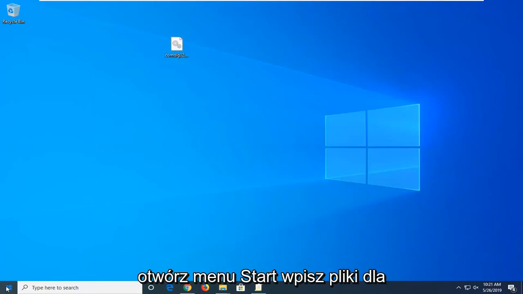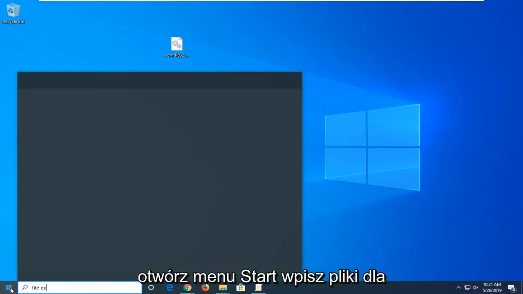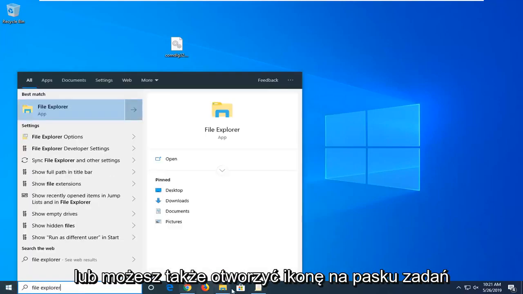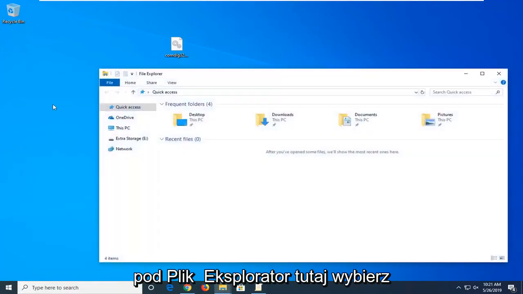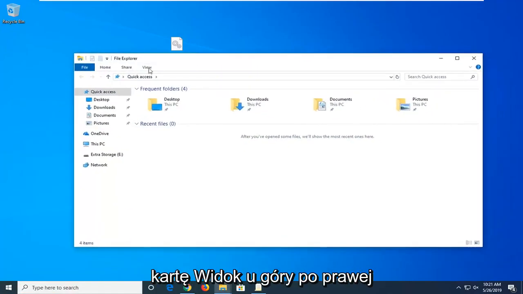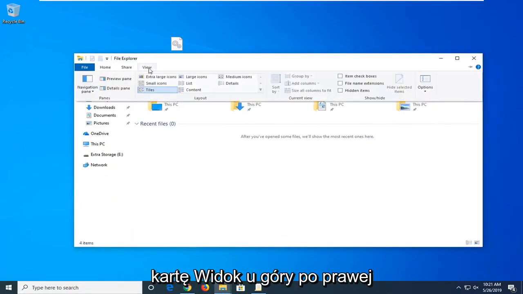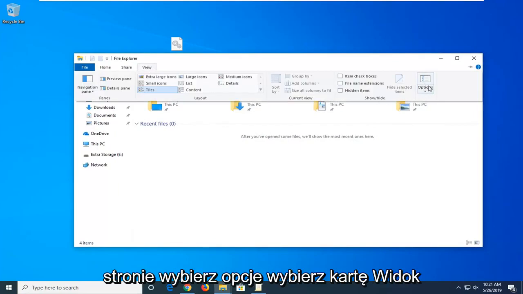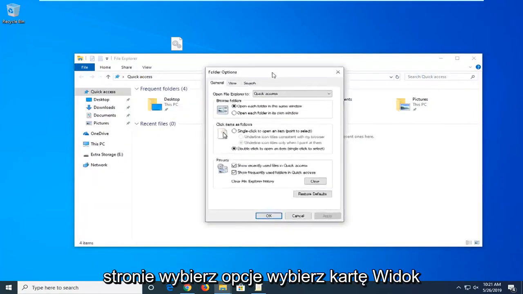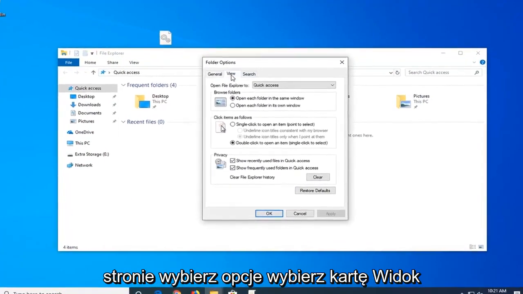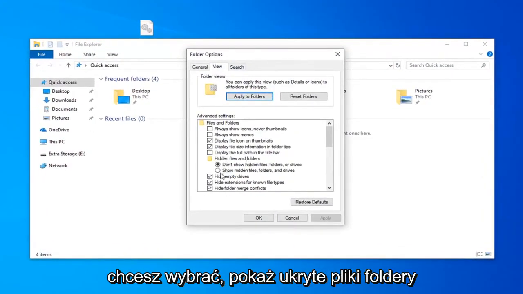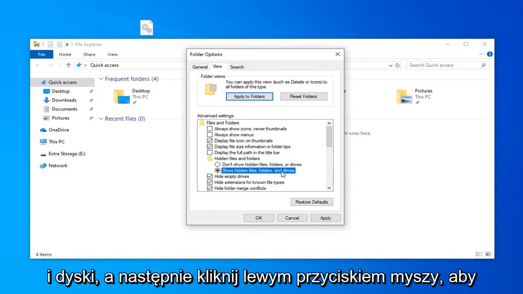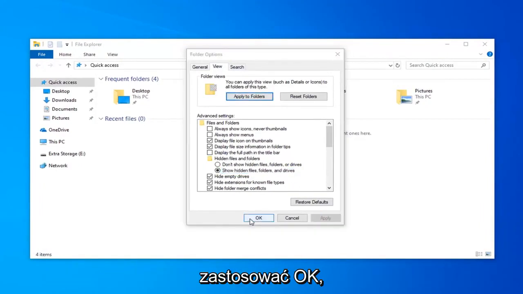Now that it's on the desktop here, you want to go ahead and open up File Explorer. So open up the start menu, type in File Explorer, or you can also open up the taskbar icon for it too, whatever you prefer. Underneath File Explorer here, select the View tab up at the top. On the far right side, select Options. Select the View tab, and underneath Hidden Files and Folders, you want to select Show Hidden Files, Folders, and Drives, and then left click on Apply and OK.